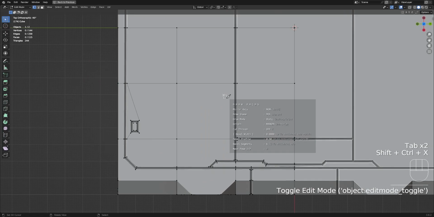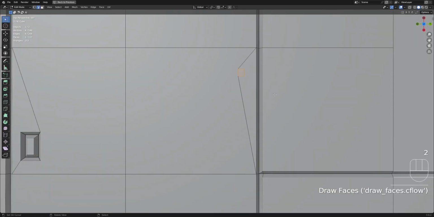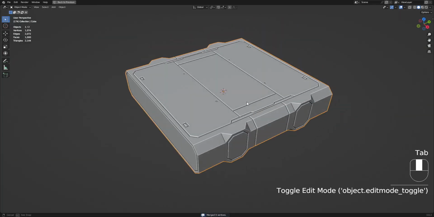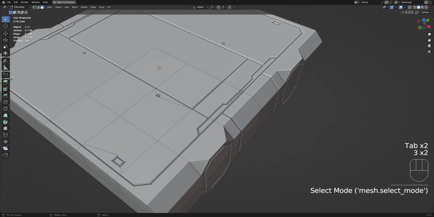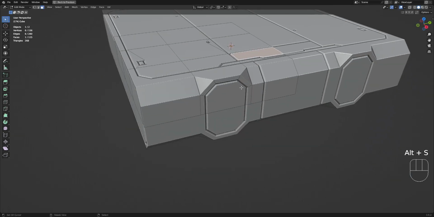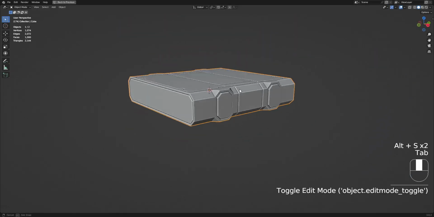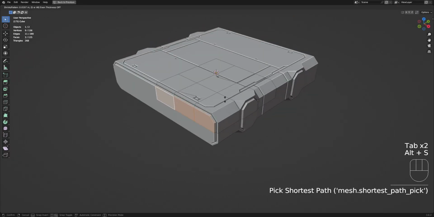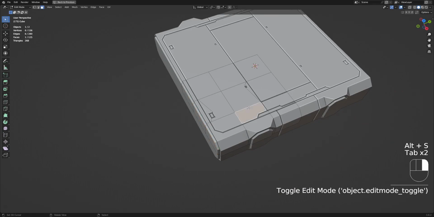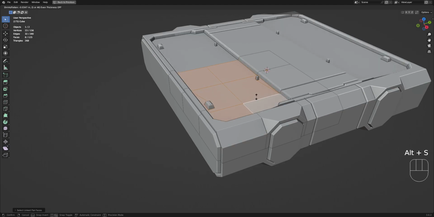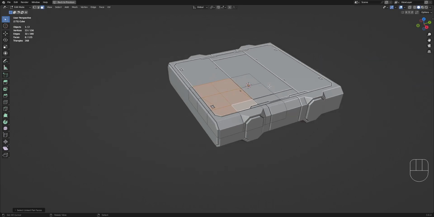Draw another tiny square here, and then bevel, decrease the width. So something like that. You can also raise this using Alt S. You can also raise isolated parts from the result of the bevel. Link flat faces, you can do that, or you can, of course, bring it down like that.